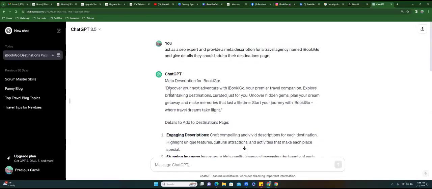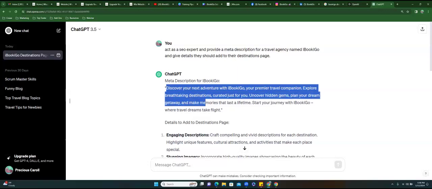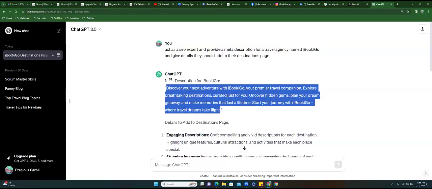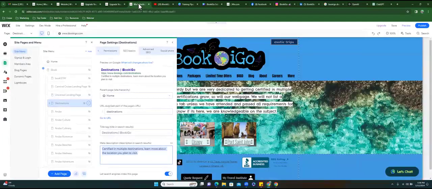And it says, discover your next adventure with iBookiGo, your premier travel companion. Explore breathtaking destinations curated just for you. Unlock hidden gems, plan your dream getaway, and make memories that last a lifetime. Start your journey with iBookiGo, where travel dreams take flight. Ooh, that's cute. Oh my God. Copy paste. That was so cute.